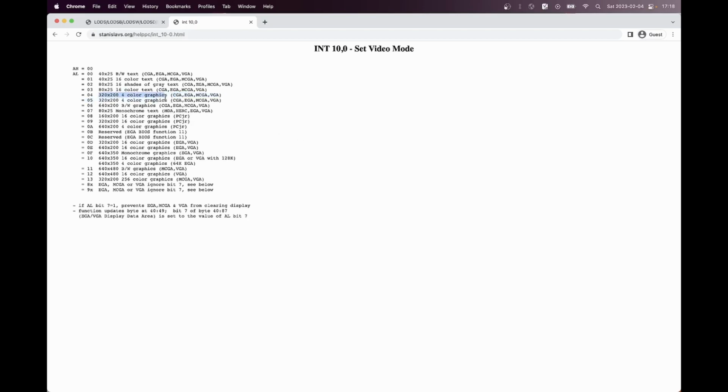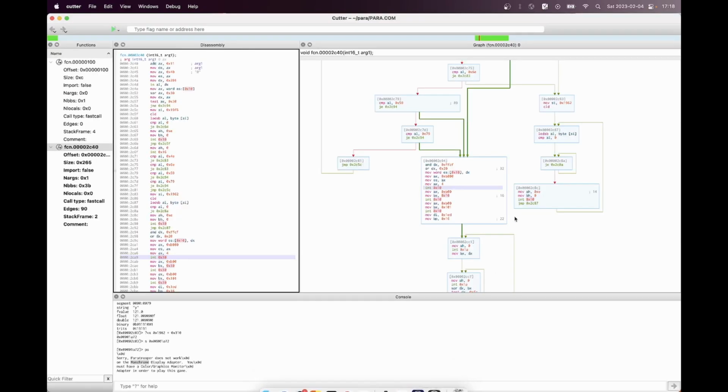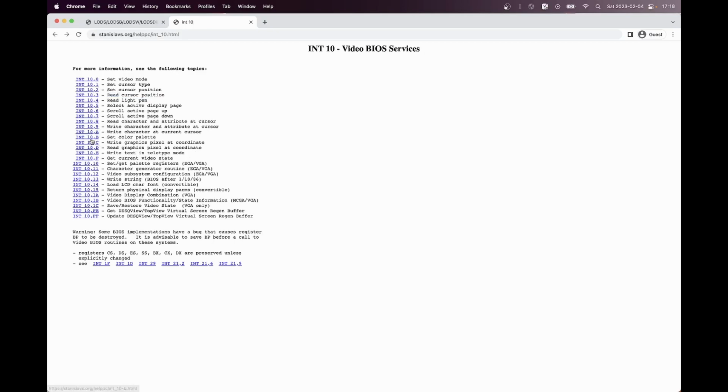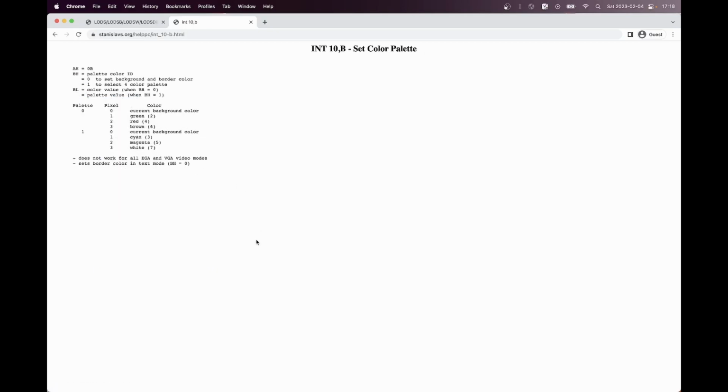And this is definitely the resolution and the amount of colors that Paratrooper is working with. So this looks all right. So we're setting that graphics mode. Then after that, we set AH to B, AL to 00, then BX to 10, and then we call interrupt 10 again. All right, so we are calling subfunction B of the interrupt 10. So here, B is the color palettes.